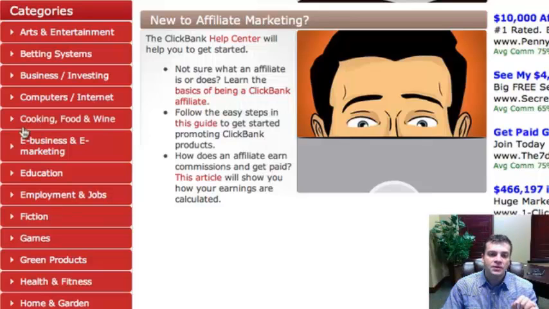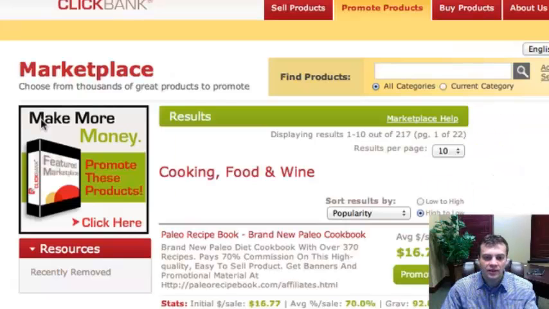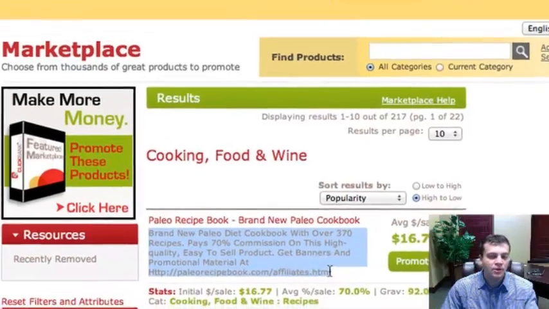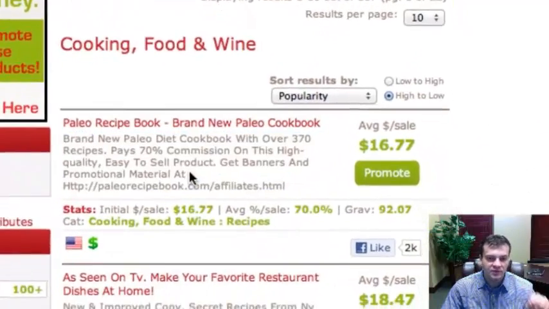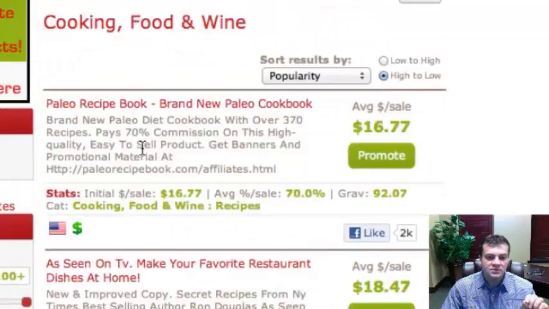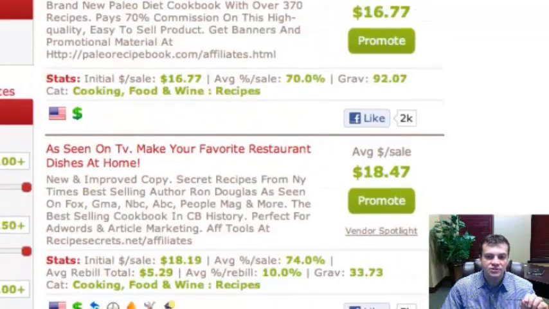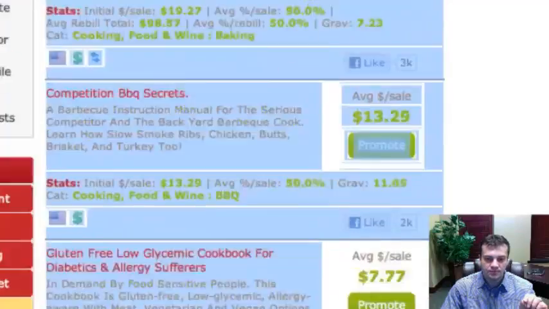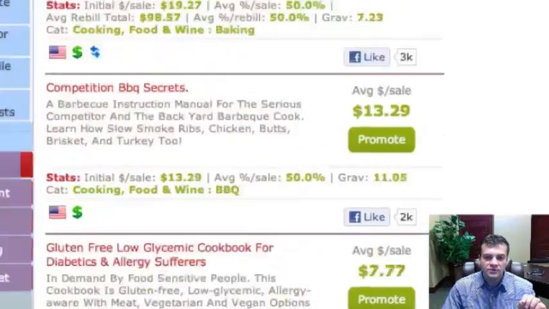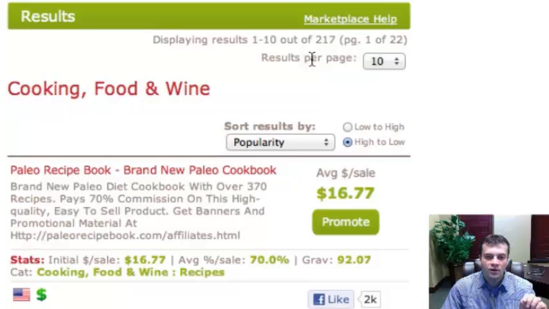So if you are going after niche-specific products, let me show you what you need to do first, okay? So let's pick something here. Speaking of cooking, let's just click on cooking. This is not a mass market product, obviously, so this is for a specific niche market. So when we click on this category here, of course, this middle section here is where we have our products, okay? So we can promote all these different products in this category, and there are a total of 217 different products for this category, all right?